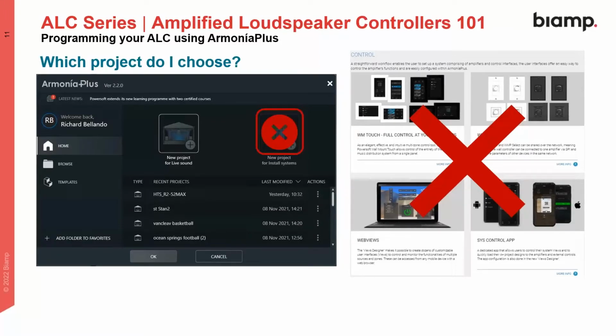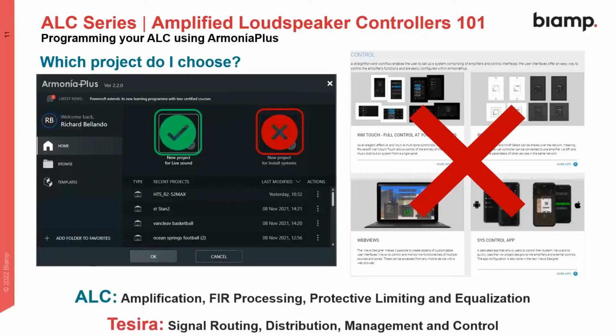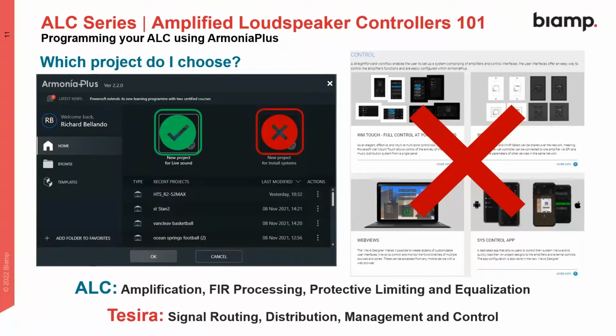If you are familiar with PowerSoft and you use some of their other products, by all means, you can integrate ALC within its limitations into these accessories. But for our purposes for programming and using ALC, we are always going to choose a live sound project. So I highly recommend first-time users, guys who are not familiar with the software, don't choose an install system because it gives you a couple other options that might trip you up, okay? So installed, we're not gonna do, we are gonna do live sound. So new project for live sound.